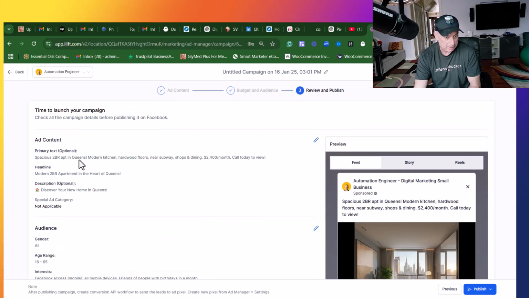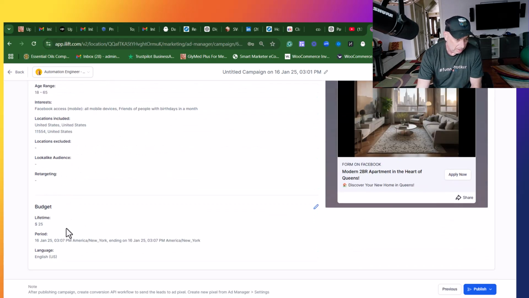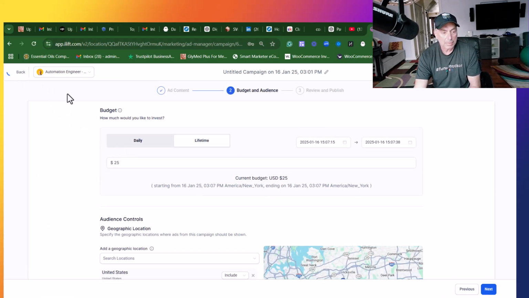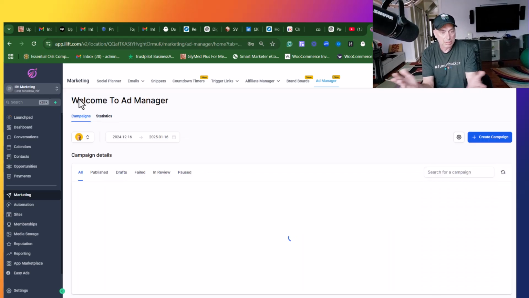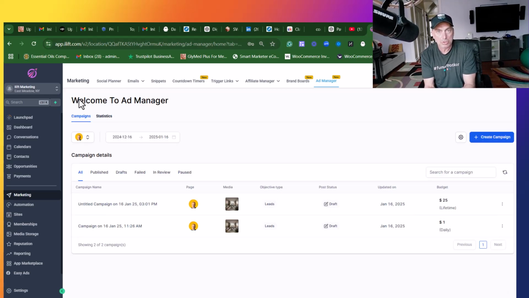Here's the preview. You're just double checking, and all you've got to do is hit publish, and voila, you'll be running ads, and you're going to start collecting leads literally as soon as your ad gets approved.